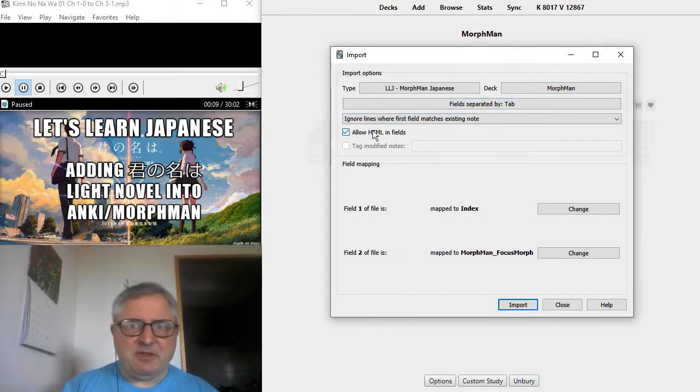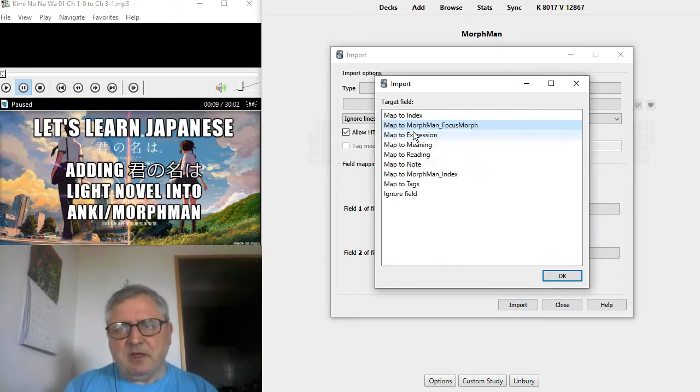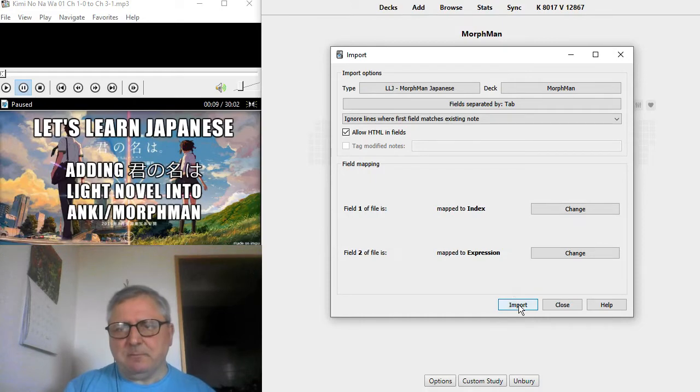Allow HTML, doesn't matter. Ignore lines where the first field matches, that's fine. Make sure the type is Morphman, the type of deck you want, and the deck is Morphman. Just make sure those are what you want. For mapping, in this case I need it in the first and third field. The first one's going to be the index, so I want to keep that the same. The second one's going to be the expression. Okay, cool. And I just import.